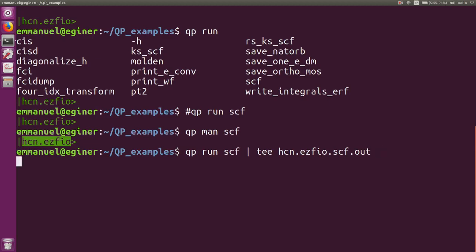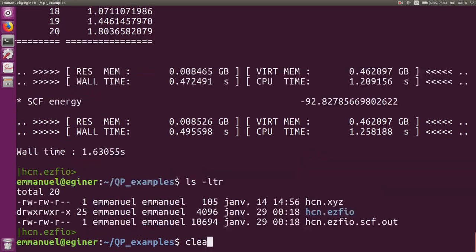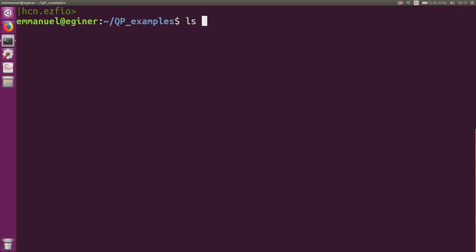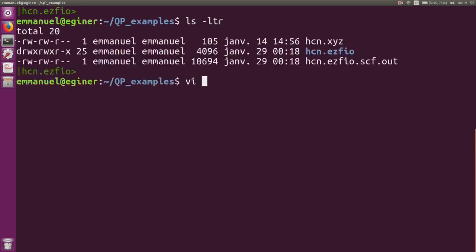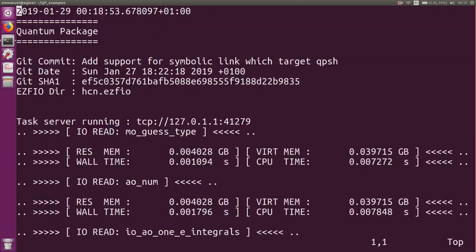Okay, so it has run, perfect. If I just look at what's inside, okay, so this is the output of the SCF program. So it prints out a lot of things.